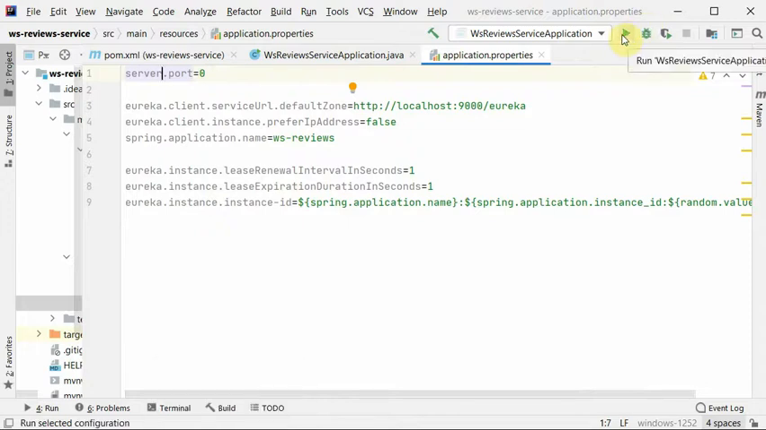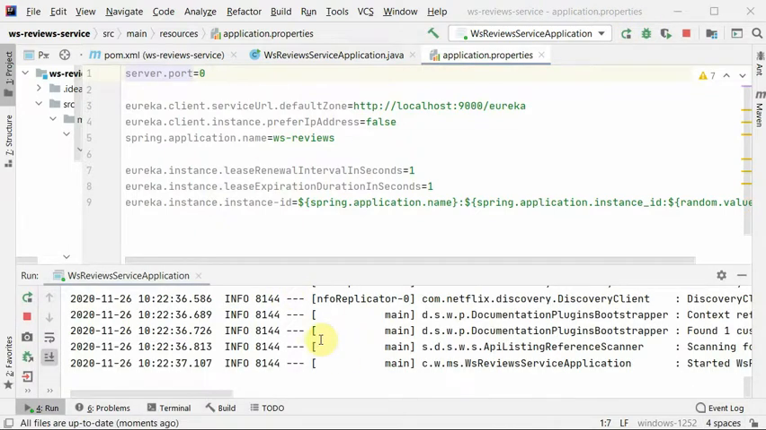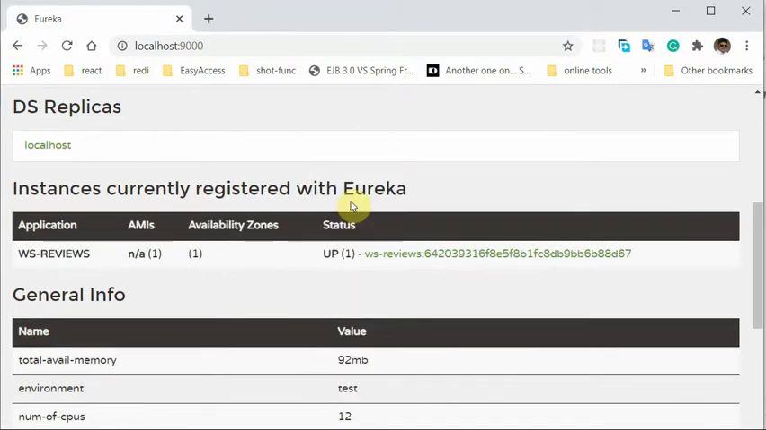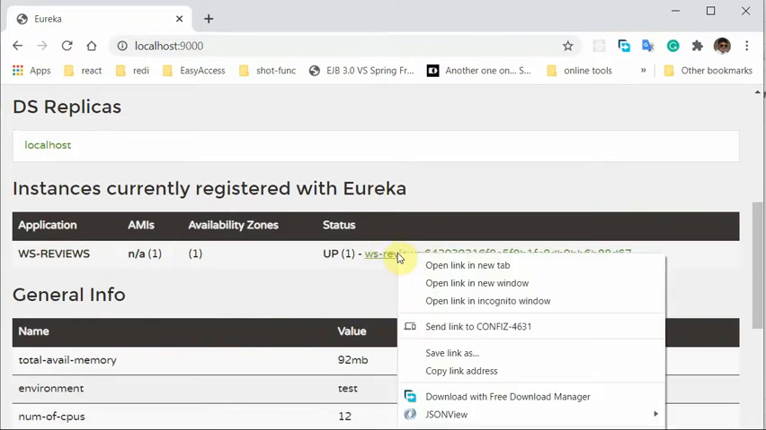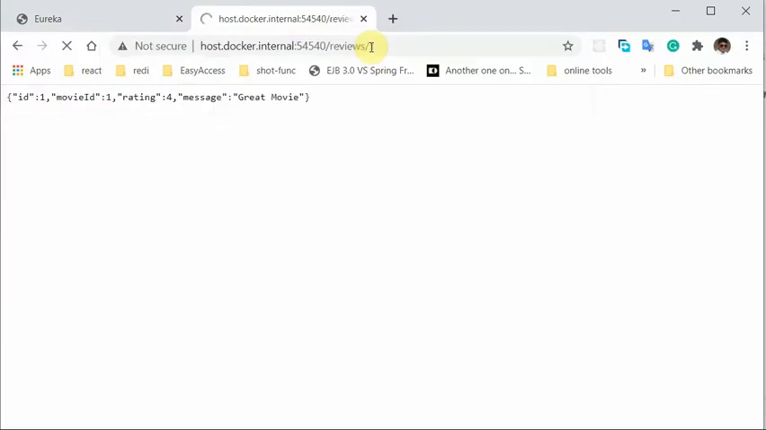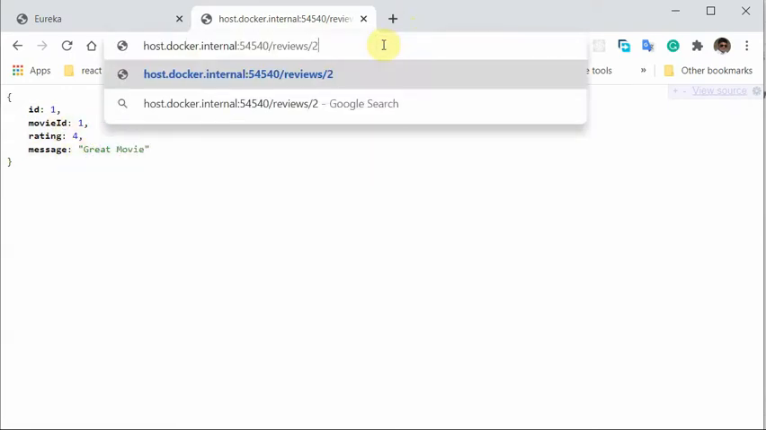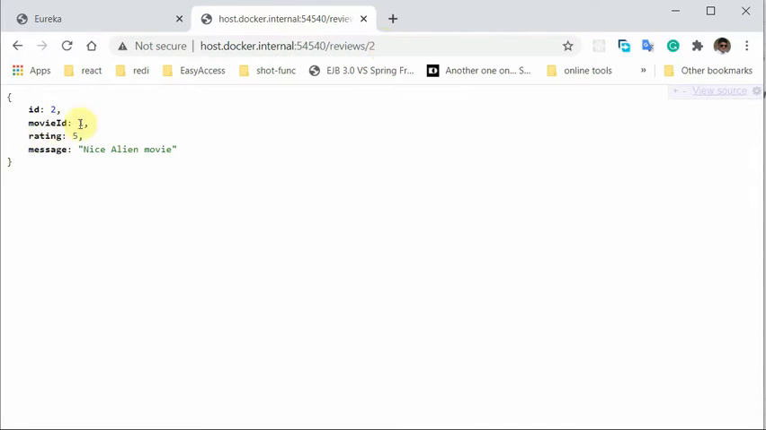So if we start this service, it's running on some random port. Let's refresh. Our service is now registered here with WS reviews. This is the application name and this is the instance ID. If we want to access it, here we can see a review. This review is for movie ID 1, and there is another review which is also for movie ID 1. So there are two reviews.